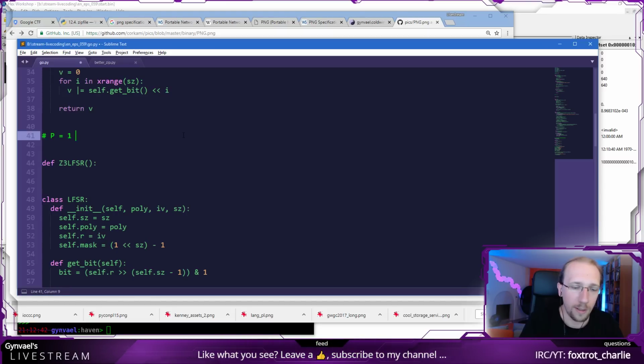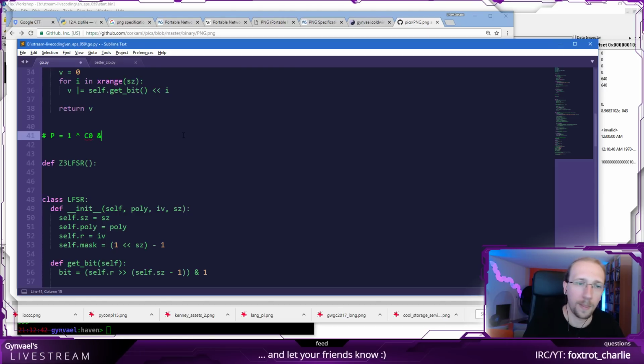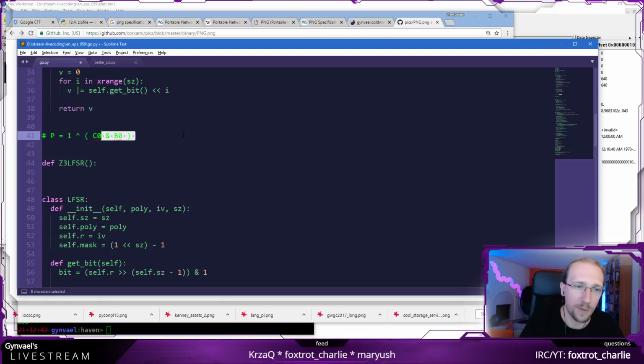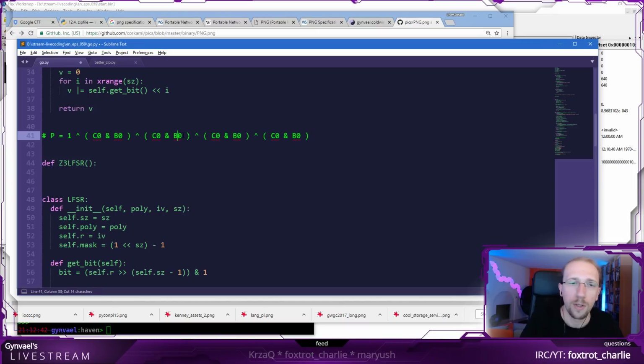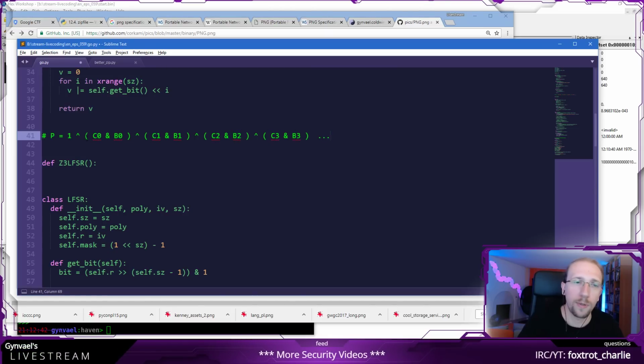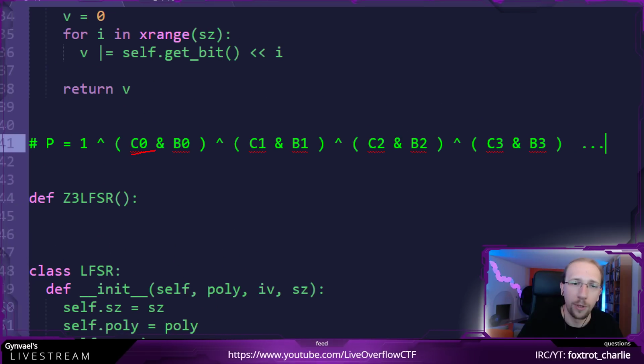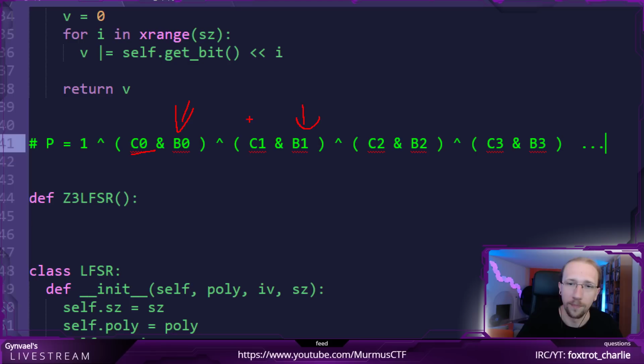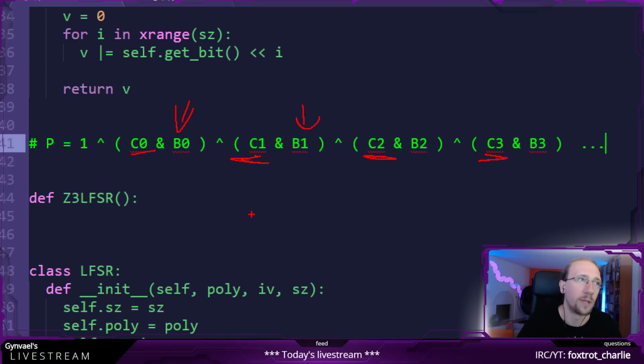In the end, what we need to find is one XOR with C0, the constant, for the polynomial, ampersand, whatever the bit is. And this basically goes on and on for C1, B1, and so on. So this is our equation, and this is our unknown, this is our known. We do know these values. Some of them, not all of them, we do know some of them. And this is what we are looking for. We do need to find the polynomial. These values are important for us.